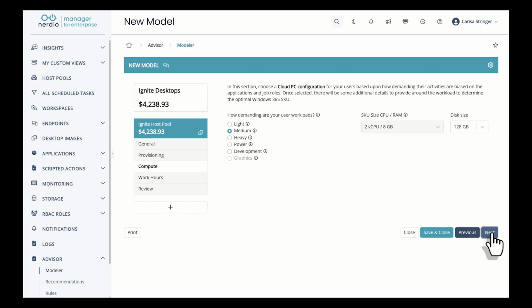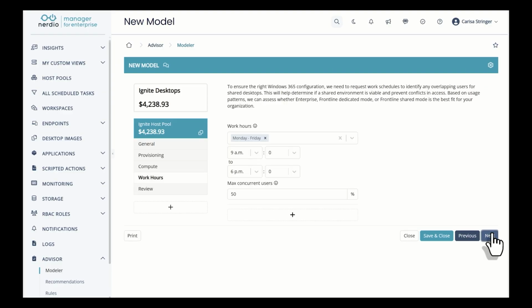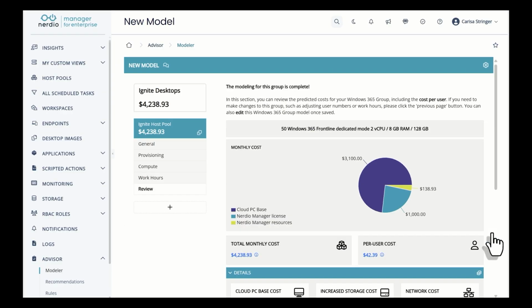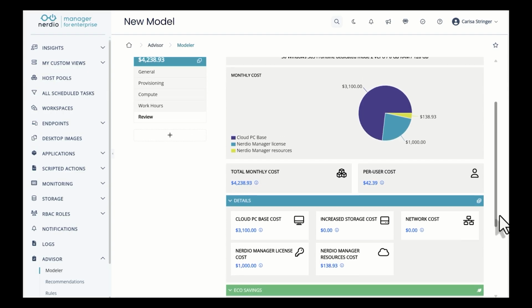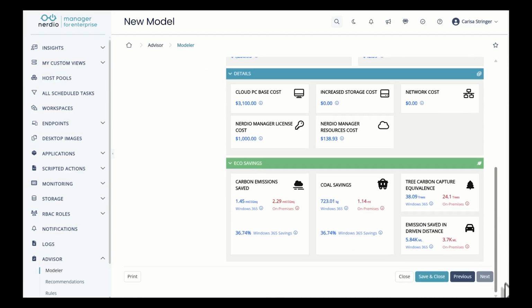Then you can actually pick the size of your Windows 365 VM, and the type of user workload and work schedule, and Nerdio Advisor will give you an estimate of the costs for your Azure compute, as well as your Nerdio Manager license cost, which is a small fraction of your Azure compute.